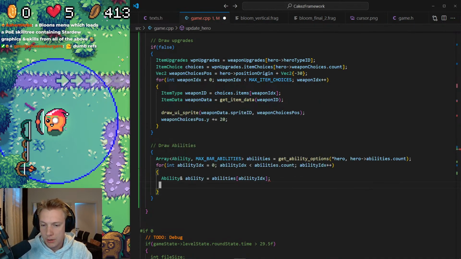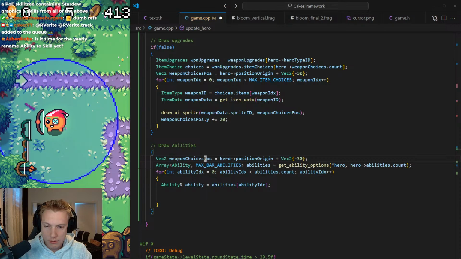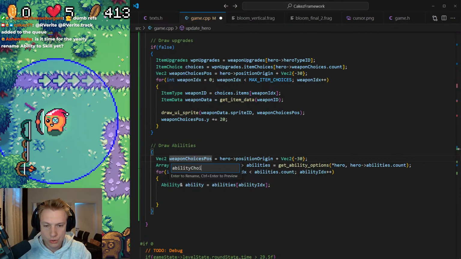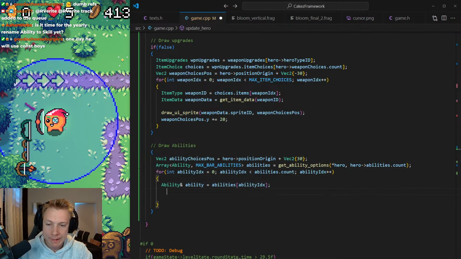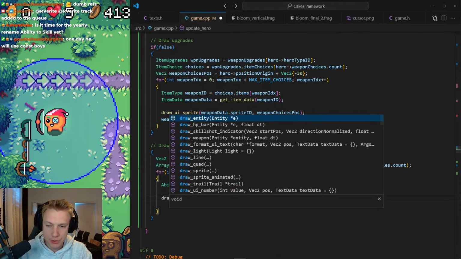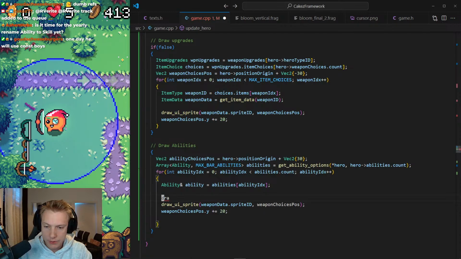Right. And then we supply a position. I guess we can use that. Let's call it ability choices position. Let's put it to the right. And then what we draw is draw a UI sprite for the abilities.